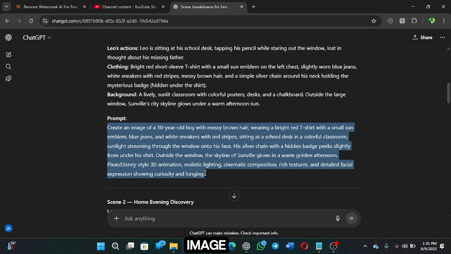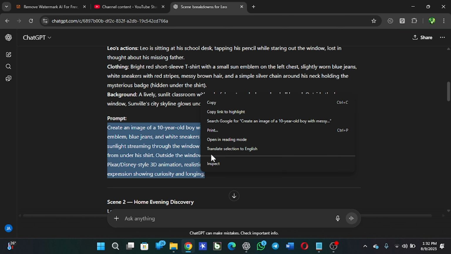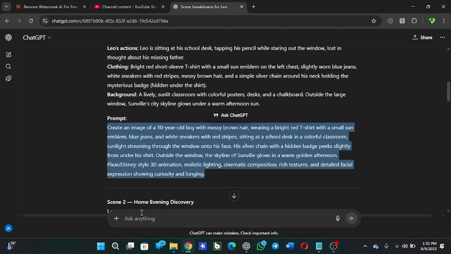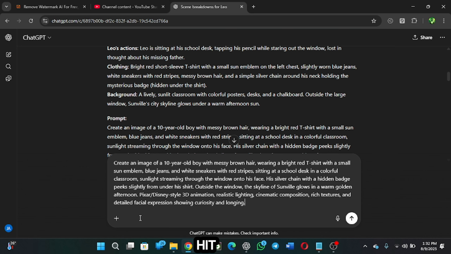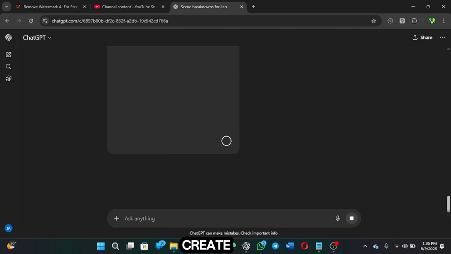Now, copy the image prompt for the first scene, paste it back into ChatGPT, and hit enter. ChatGPT will create the image for the first scene.